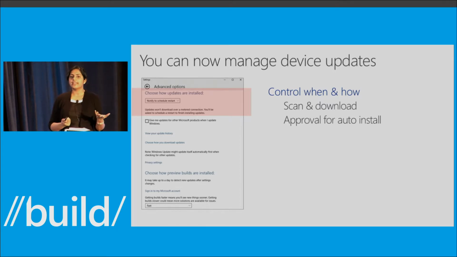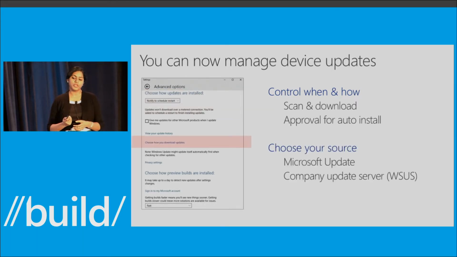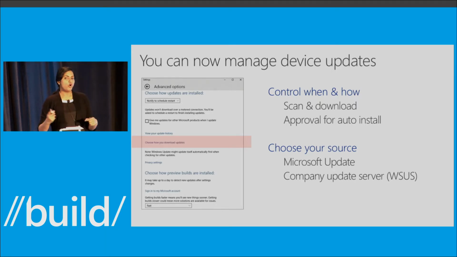On my devices that I've enrolled, I'm connected to corporate Wi-Fi most of the time, but a lot of the other times I'm either connected to home Wi-Fi or I'm on the go. So you can actually configure how I install updates from. Do I hit the Microsoft Update server over internet? Or do I install from the company update server? Or do you want me to fall back if one is not available or the other?